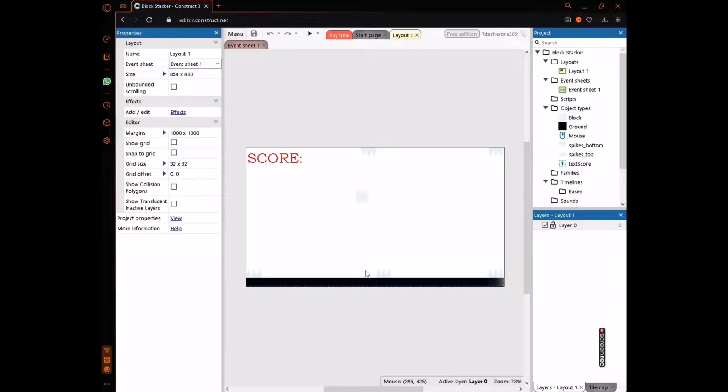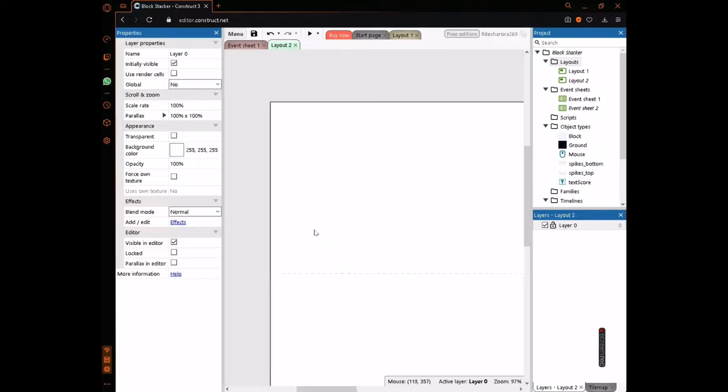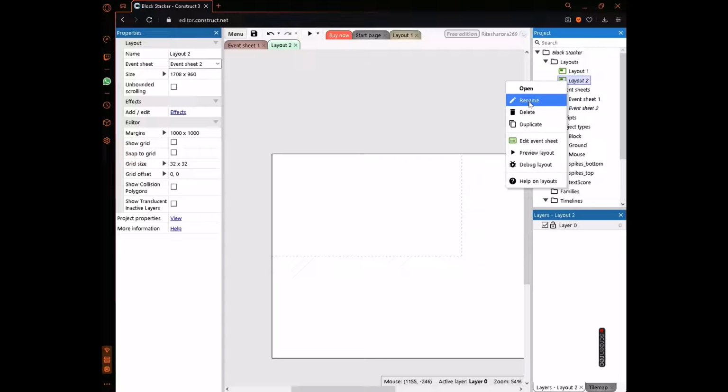Hello guys, in today's video we will add a game over screen and a game on screen to our game. So let's start. We will first add a layout named game on screen. Go to layouts, right click on it, select add layout, select add event sheet, zoom out, then go to layout 2, right click on it and rename it to game on screen.